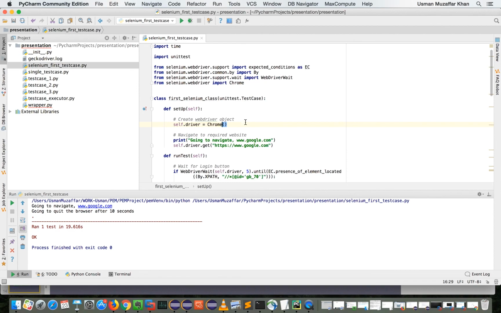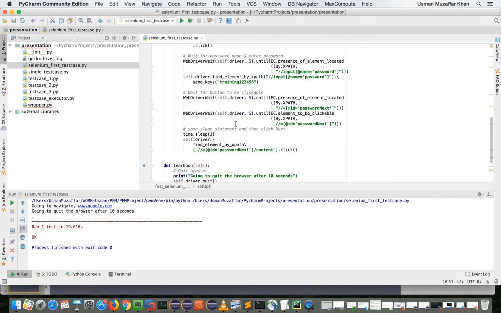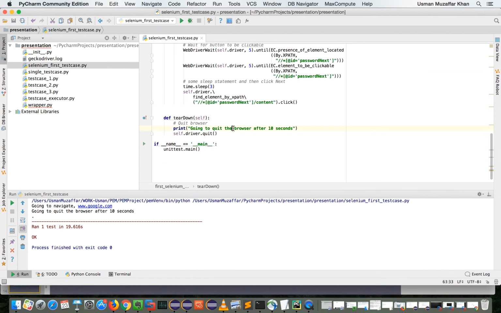Now if I run the test case, our test case will be executed in Chrome. Just before quitting the browser, let me put in a little bit of sleep so that you can see that it has successfully logged into the system. So I'm writing this statement to wait for 10 seconds before quitting the browser.